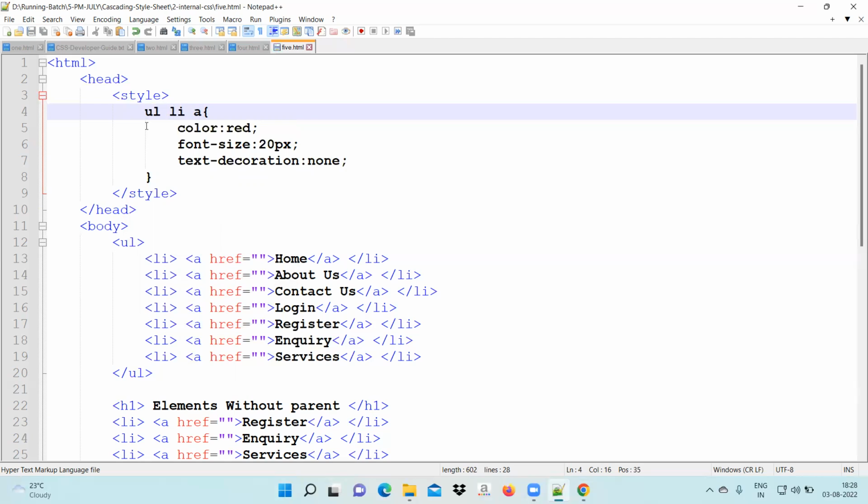So now the color will not change for all the A tags. Color will change only for those A tags that are under the li, and li must be under the ul. So this will become a simple example of parent and child. So we are addressing those A tags that are under the li, and li should be under the ul. So the grandparent tag should be ul, it should have li, and then if there is an a tag inside, then only the color will get changed.